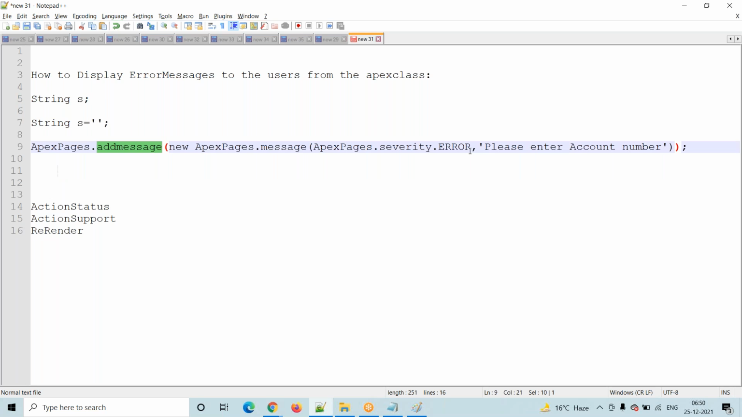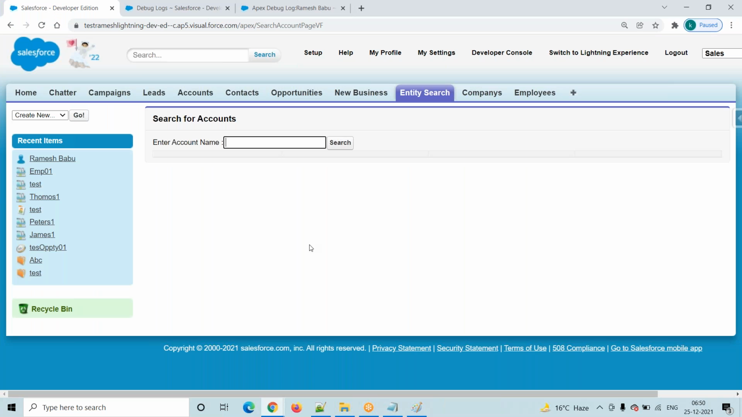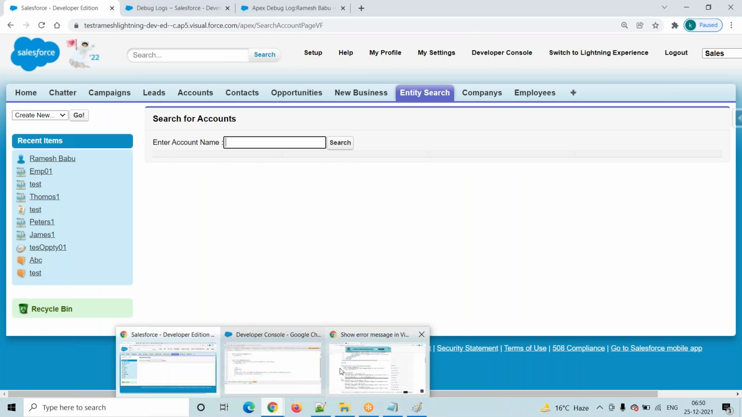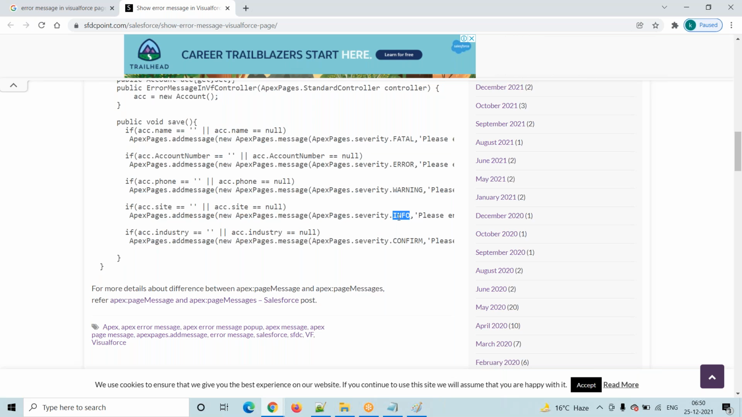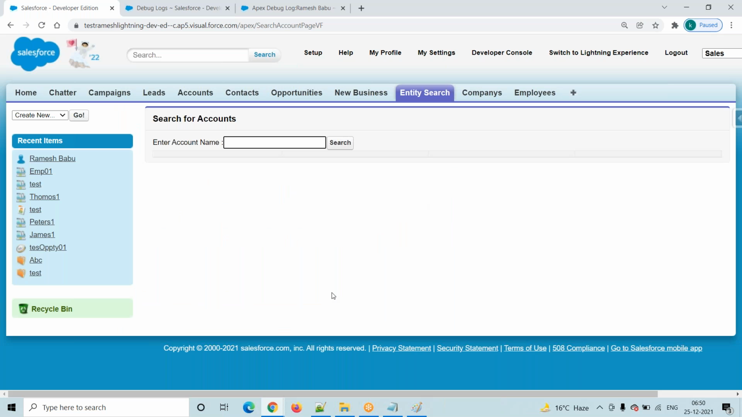Then what we are doing? We are displaying an error message, right? So Apex pages dot severity dot error. Suppose we want to display information, then info. Suppose we want to display some warning. Suppose we want to display some success, go to here, we have the success attribute. Go to here: warning, info, confirm. Some fatal errors, normal errors are there.